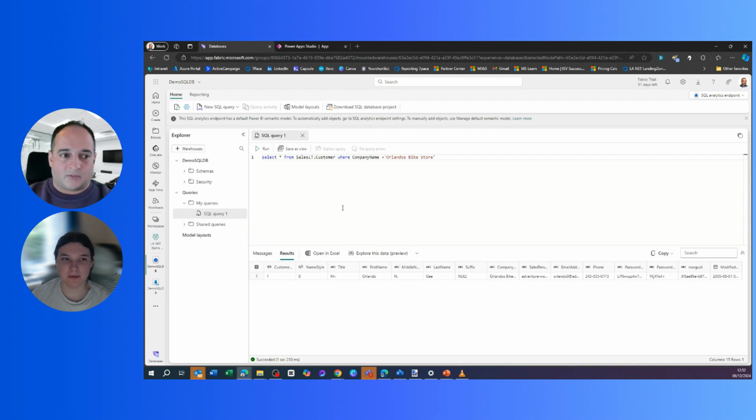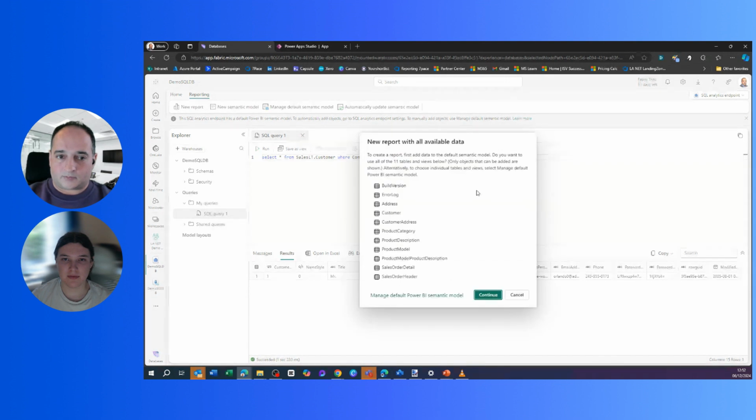Brilliant. So the next thing, yeah. No worries. So the next thing we can do is go to the reporting section, which then takes us to the Power BI platform. So if I look at that here and I click on new report, it's going to create a semantic model for Power BI. In this case, let's just select all these tables. These are the ones that we want.